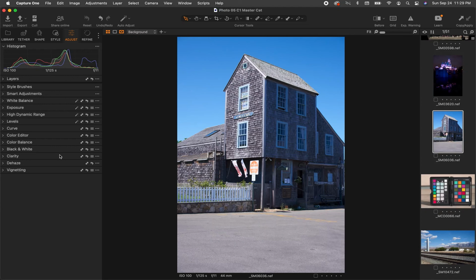All right, let's take a look at how to process an image into black and white in Capture One. So we will start in the Adjust Tool tab, and we will notice that there's a whole bunch of tools in here.